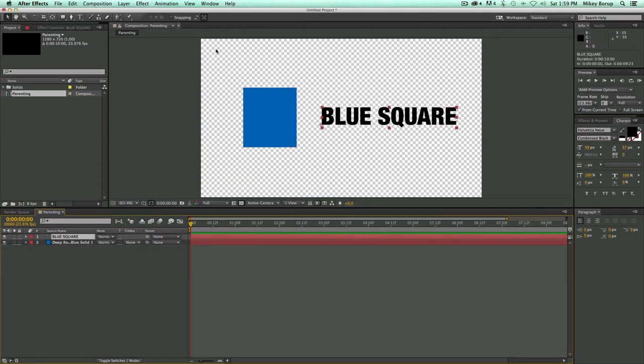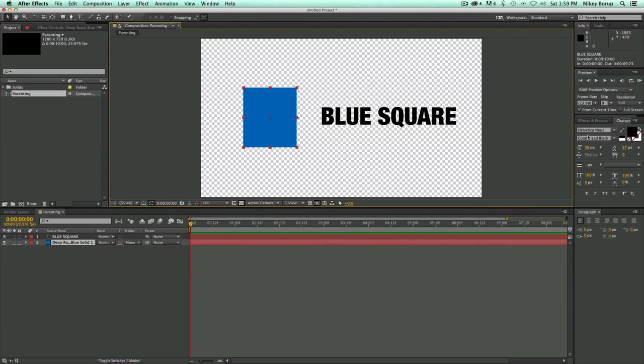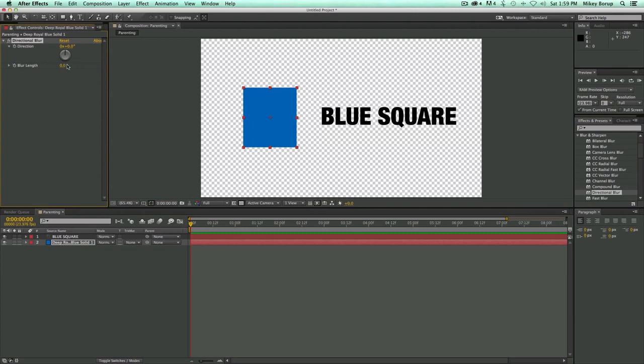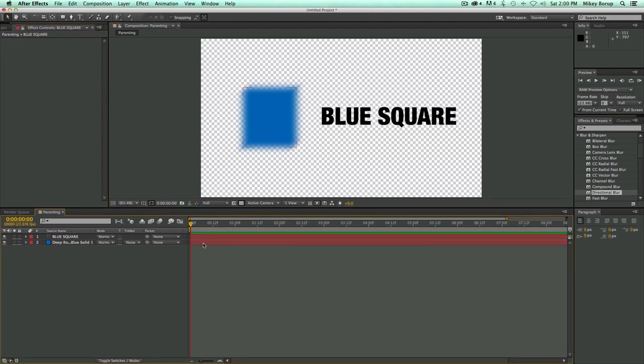Well, I'm going to add an effect to the blue square. So I'm going to come over here to my Effects and Presets. And let's do a Directional Blur this time. Drag it and drop it right on the square. Let's change the blur length and the direction. And then let's now pre-compose just this one.